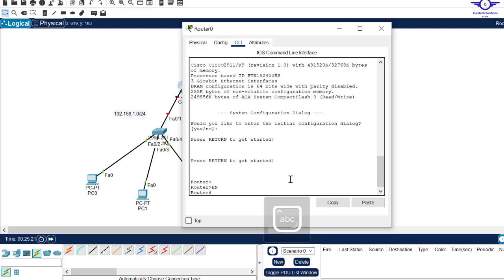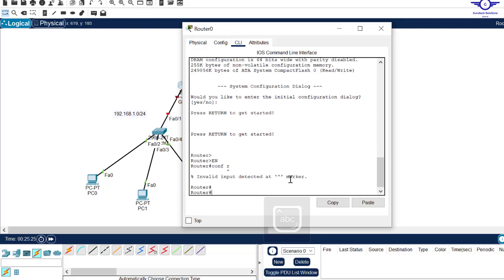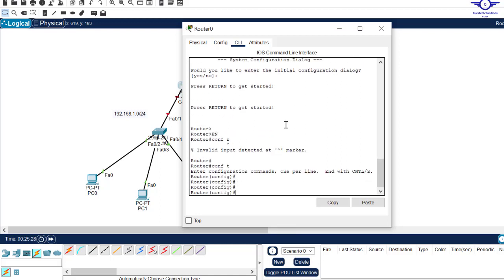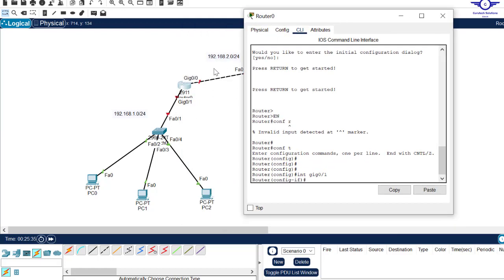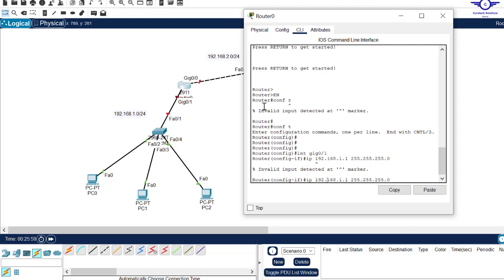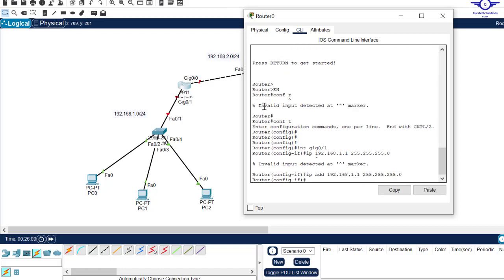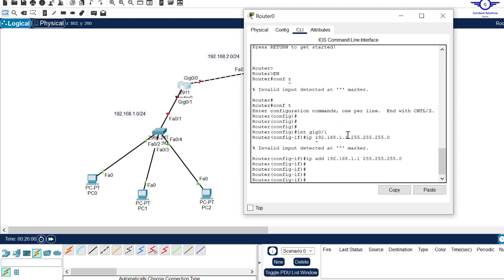So enable, config t. So interface gig 0/1, this one, gig 0/1 should be. This is the IP address, this network, 192.168.1.1, with a subnet mask of 255.255.255.0. You hit enter. Then you see it's down, so we need to turn it up. Just say no shutdown, no shut.